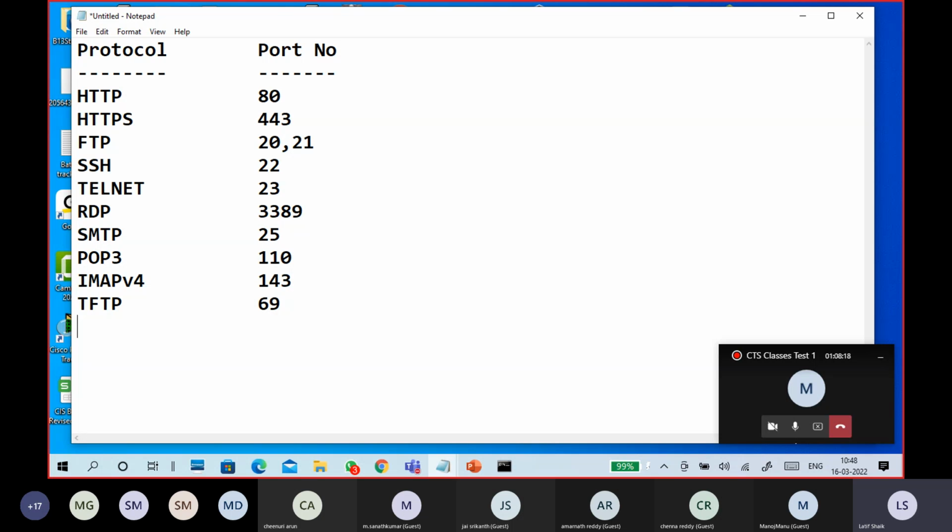DNS is 53, DHCP is 67, 68. Okay, next KERBEROS, 88, an authentication protocol.